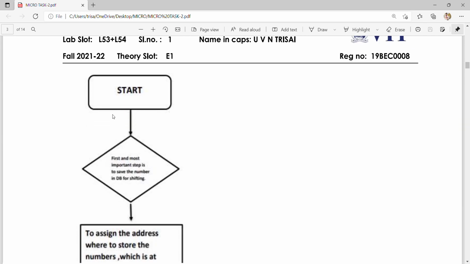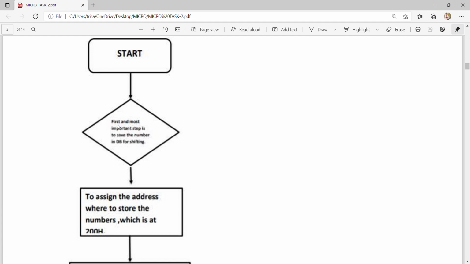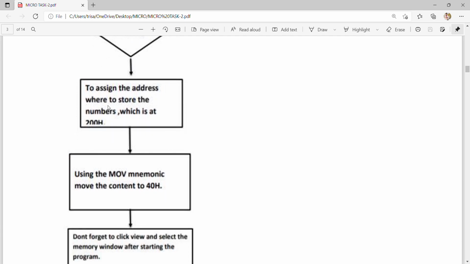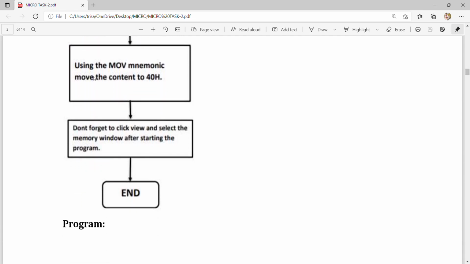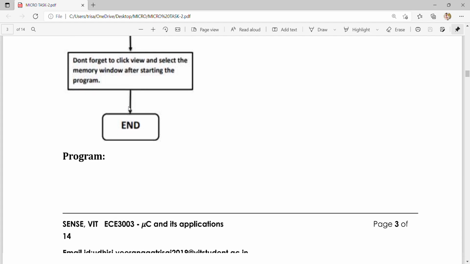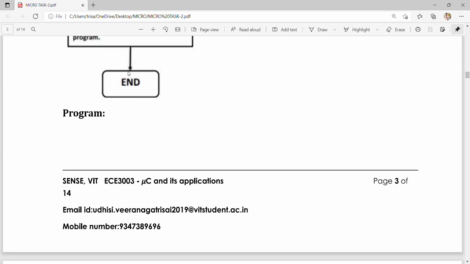In the flowchart, the first and most important step is to save the number in DB for the shifting, and to assign the address where to store the number, which is 200H. Using the MOV mnemonic, move the content to 40H, and don't forget to click View and select the Memory window after starting the program, and then we end this program.